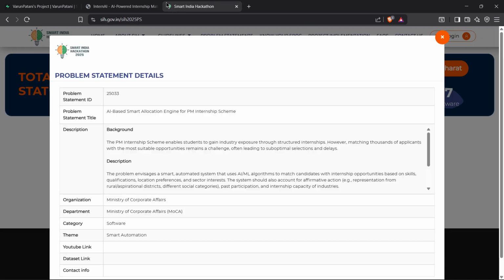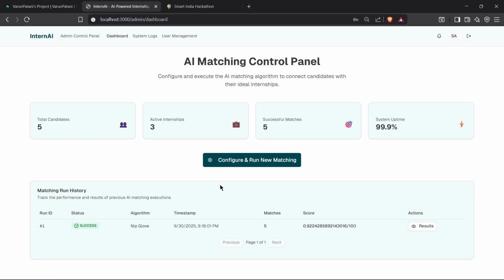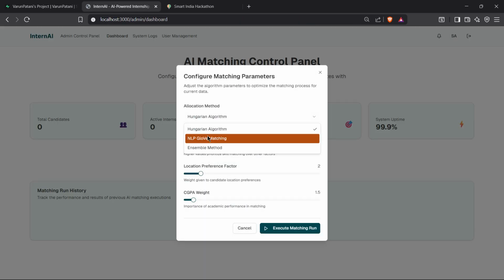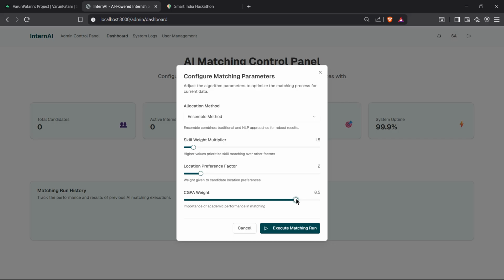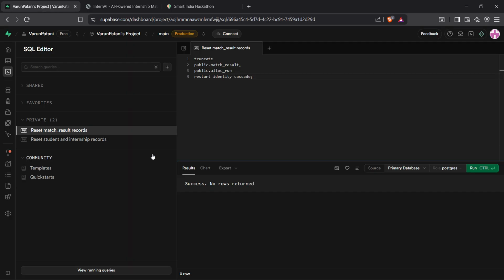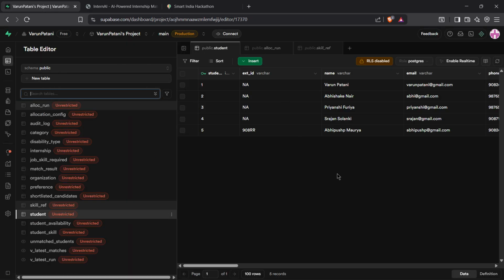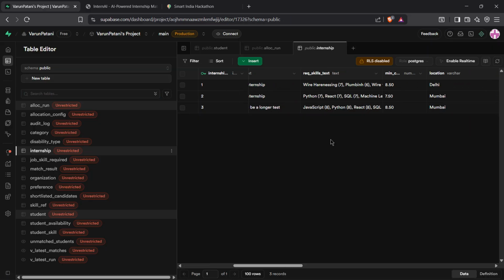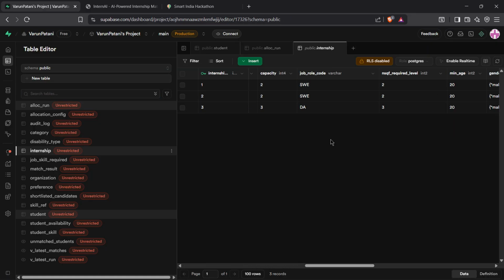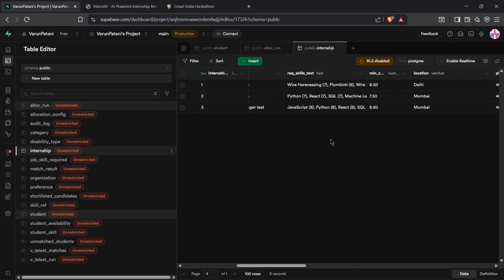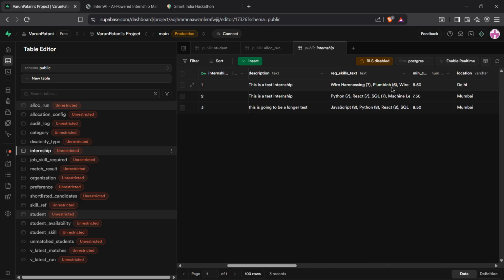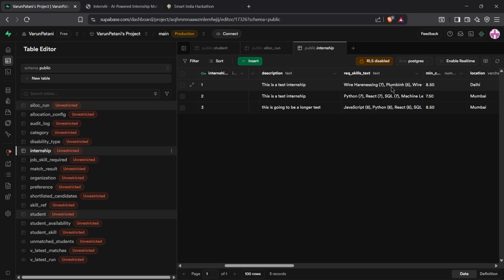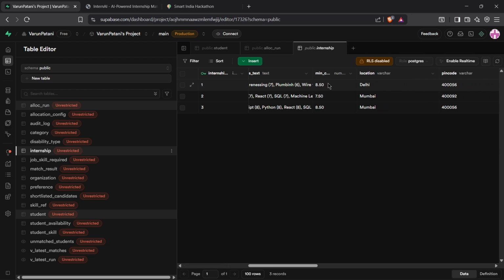Now let's suppose that we run this with the ensemble method, and suppose I give less weightage to skills and more weightage to CGPA. Just for the sake of showing that this works, let's go to the internships and look at one of them to see what its minimum CGPA is. This one, about mechanical engineering, requires a minimum of 8.5 CGPA.